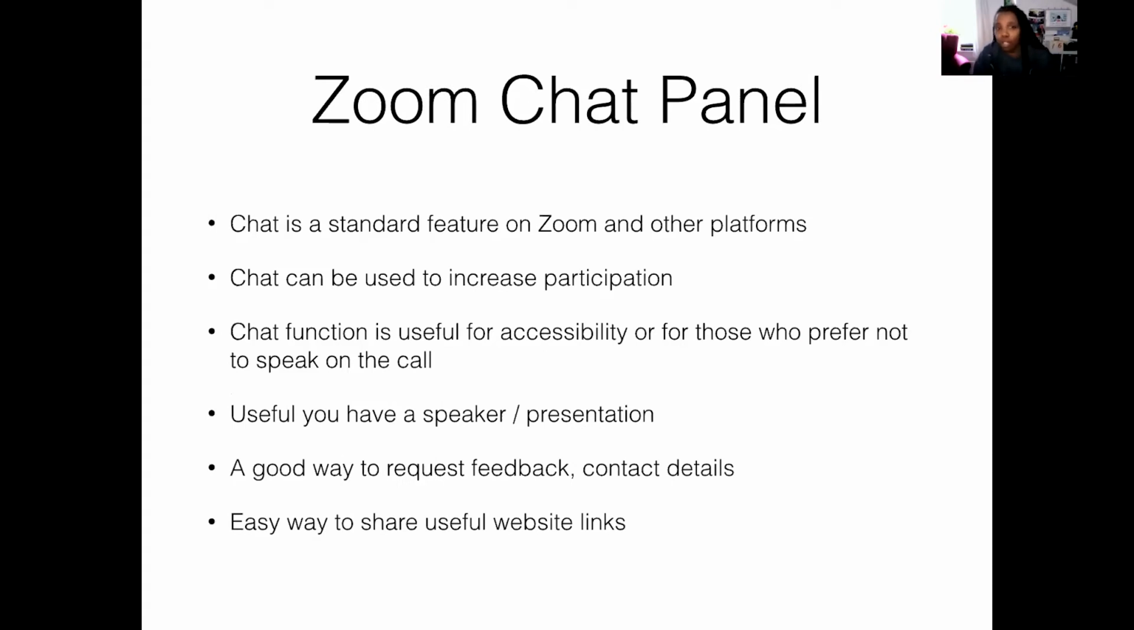So the chat panel. Being able to chat, in other words, to type messages, is a fairly standard feature on Zoom, on Teams, on Google. It's a good way to let people participate, because quite often if you're attending a webinar or a meeting, there's a lot of sitting still and listening and not an awful lot of moving about or getting involved. By having the chat function, it means that people can still share their comments.